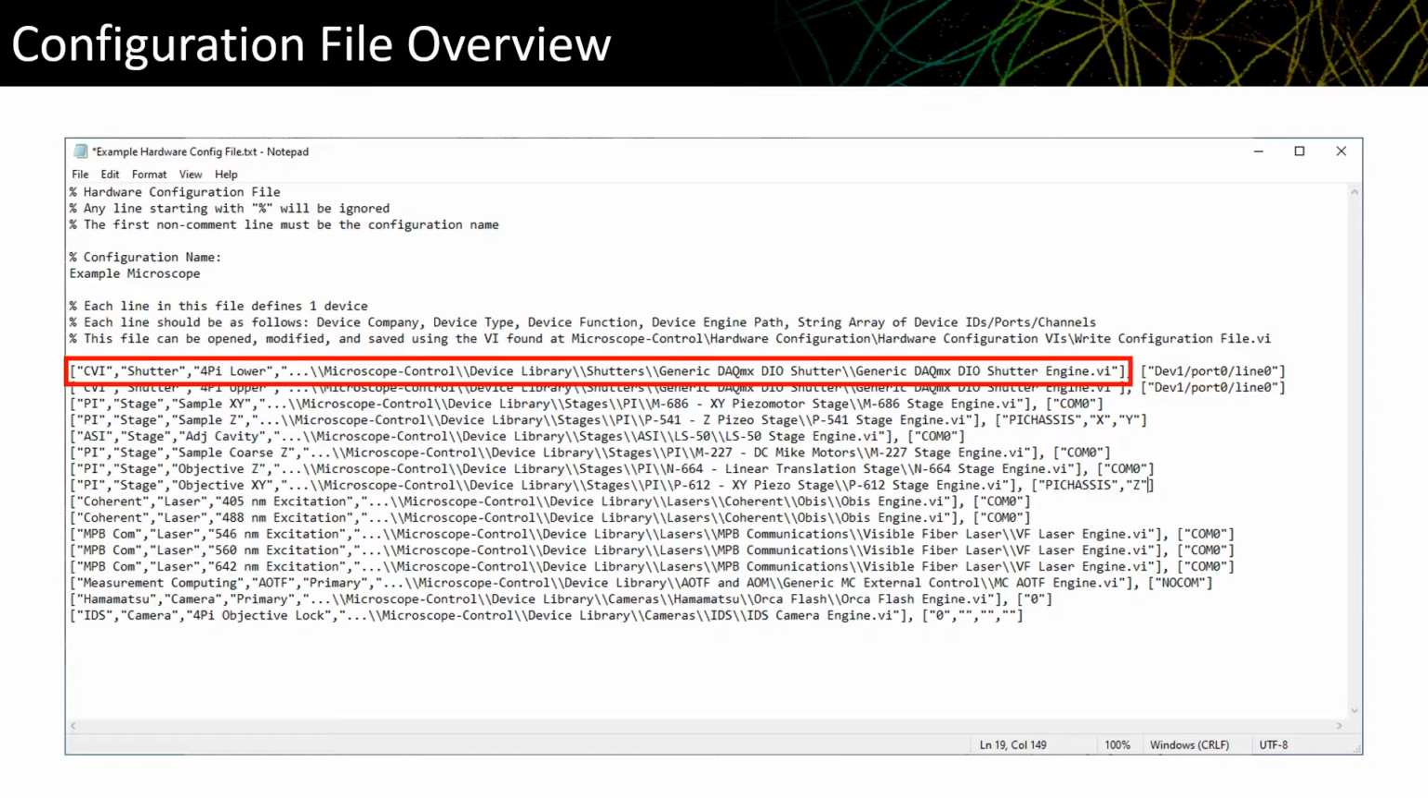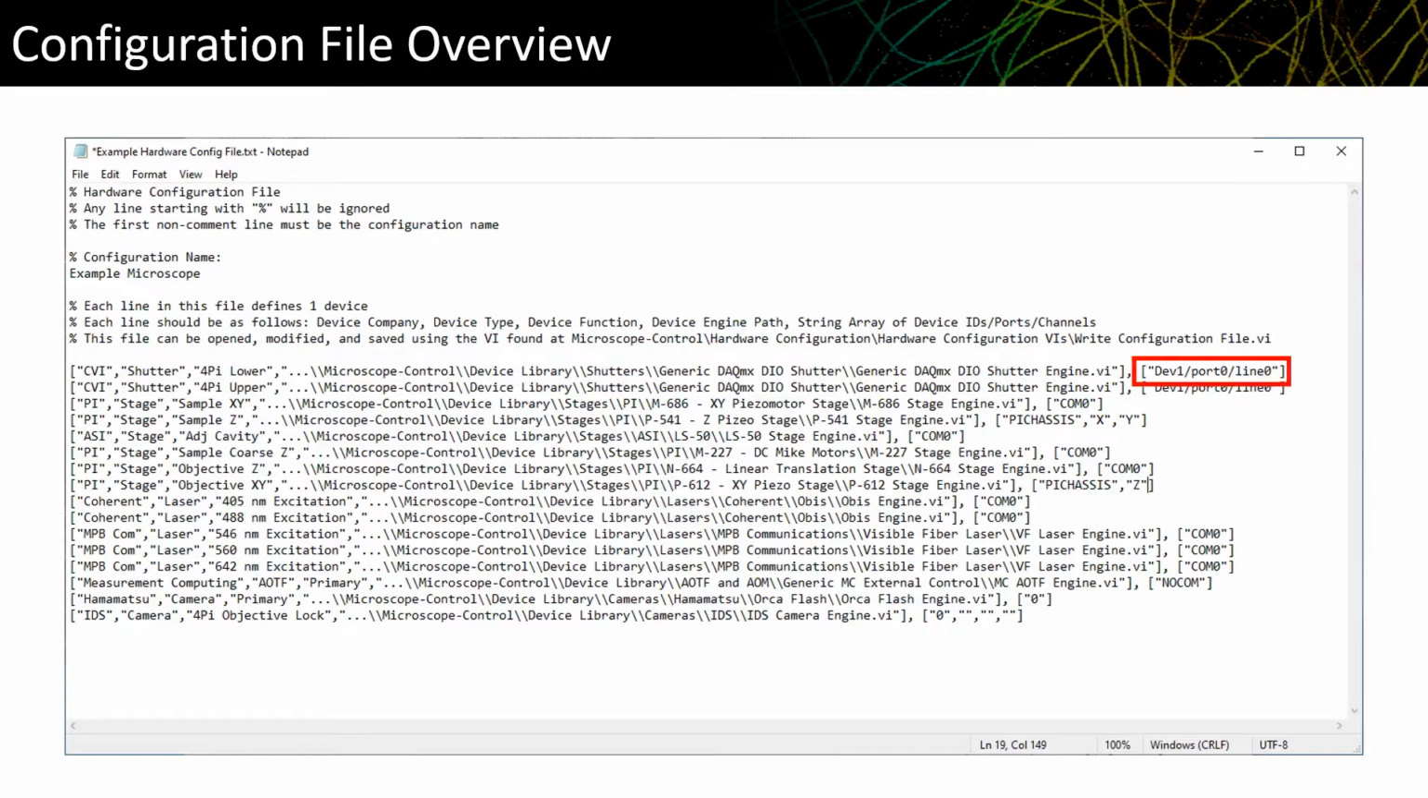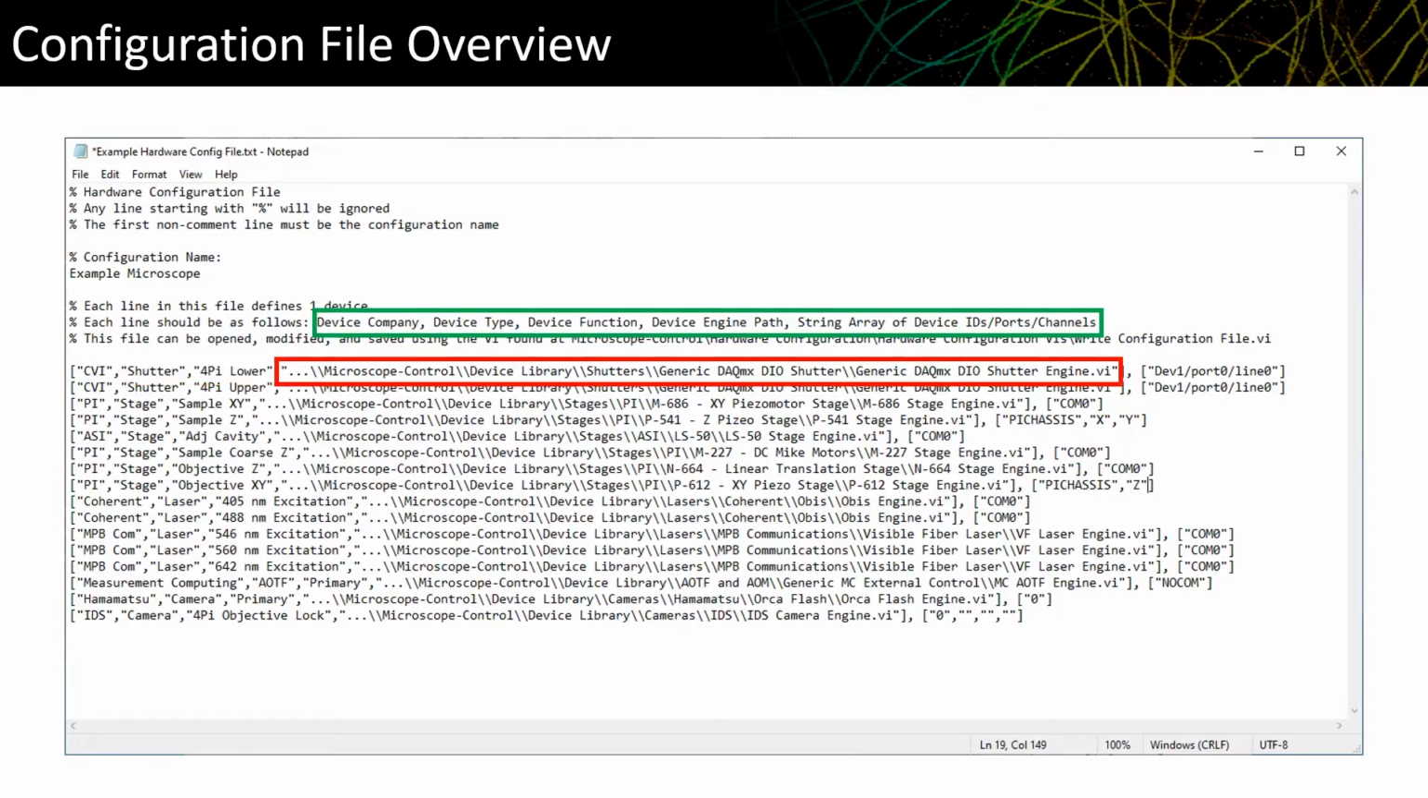Now, getting more specific, each line is made up of 2 JSON string arrays separated with a comma. So here I've drawn a red box around the first array, and now I've drawn a red box around the second array. Let's talk about the first JSON array first. The first array has information listed in the comment I've highlighted in green. Specifically, the first array has the company or vendor that makes the device, type or class of device, the device function, and finally, the path to the low-level device engine that we need to have running to control the device.